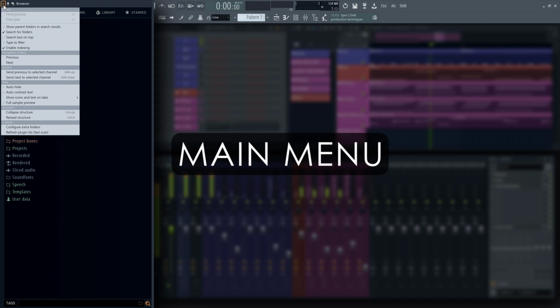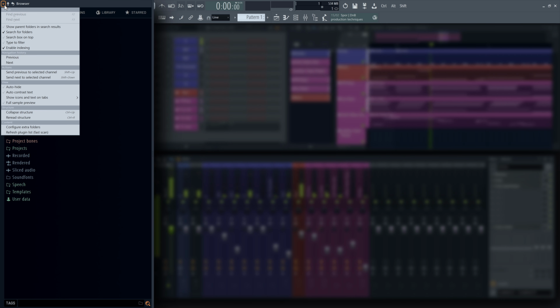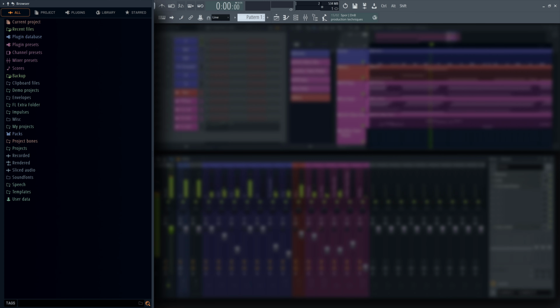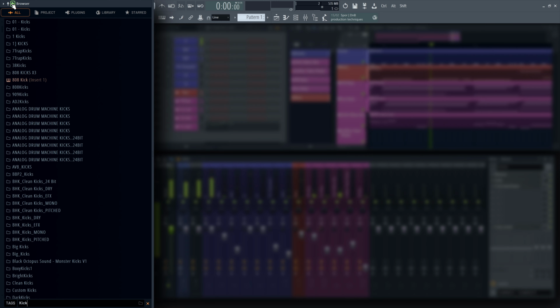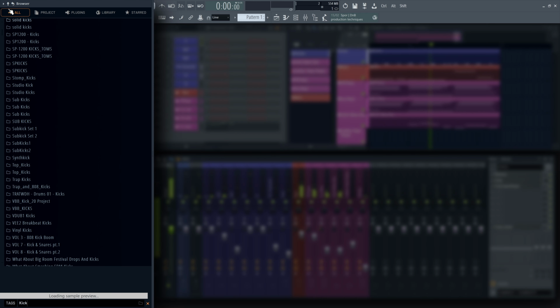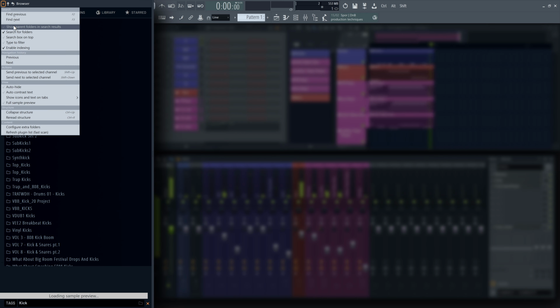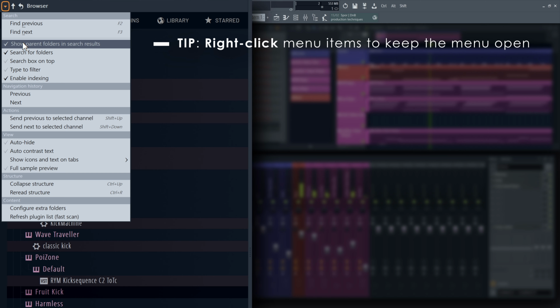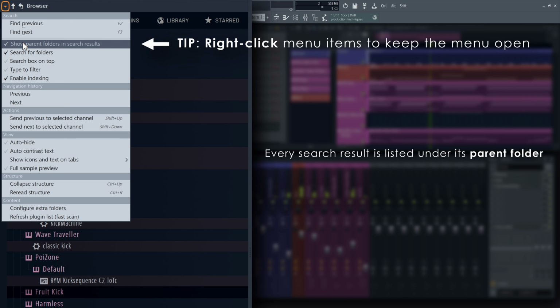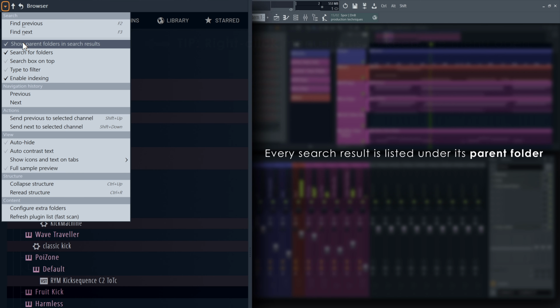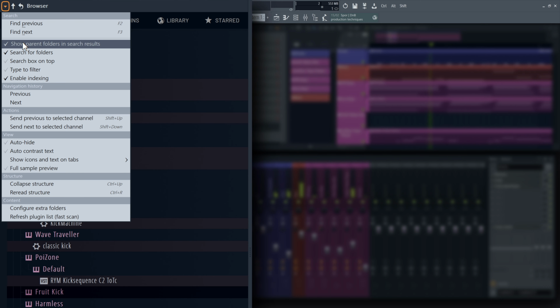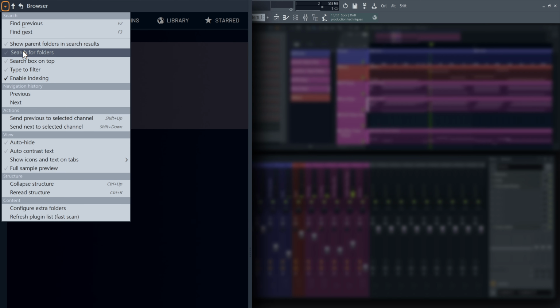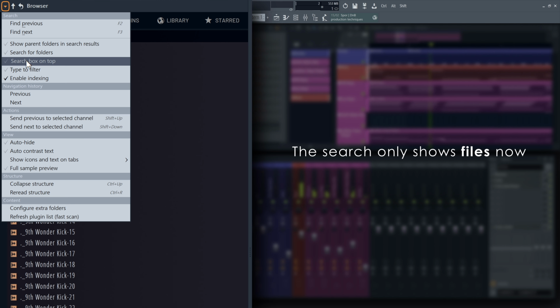Here is where the search options live. Find Previous and Next. These options, accessible via F2 and F3, allow you to select the previous and next search result. Choose whether you want to show parent folders and search results. When this is on, the search results are organized by their parent folders. Turn off folders and search results completely by switching Search for Folders off.